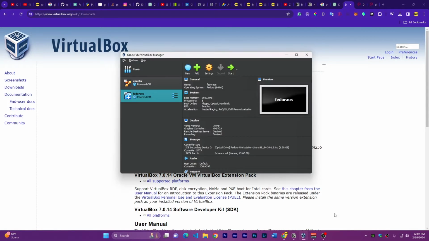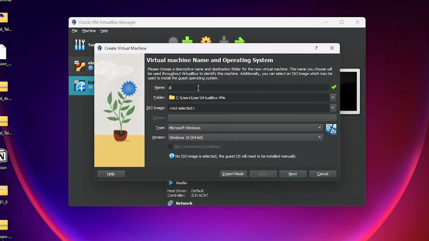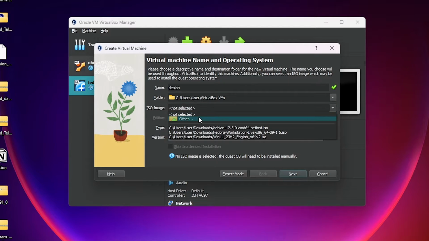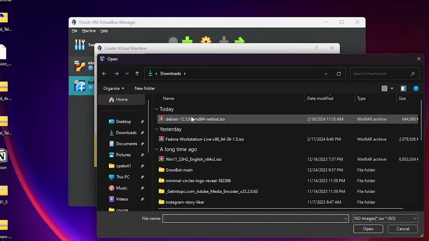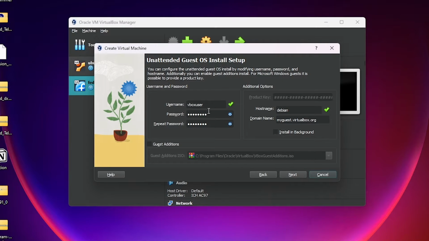So let's go ahead and open VirtualBox. Here's my VirtualBox, and I'll create a new operating system by clicking on New and then just putting a name. I will call it Debian, and then you just have to choose the location where you want to save the virtual machine, and then choose the ISO image that we just downloaded. Click on Other, put your downloads here and choose it. Then it is going to automatically choose Linux and Debian here, so you don't have to click anything. Then just click next. With a new version of VirtualBox, choose a username and a password.